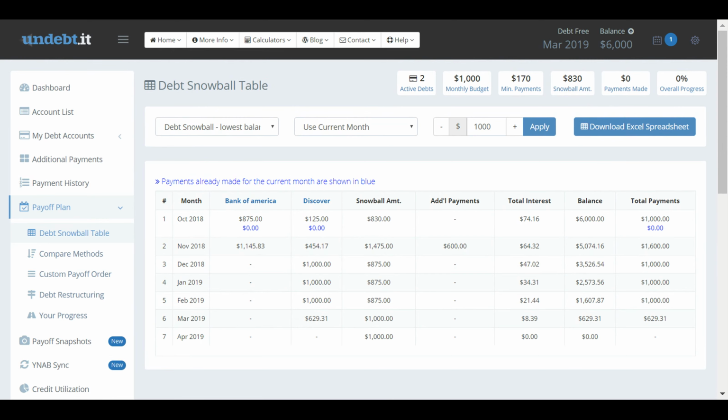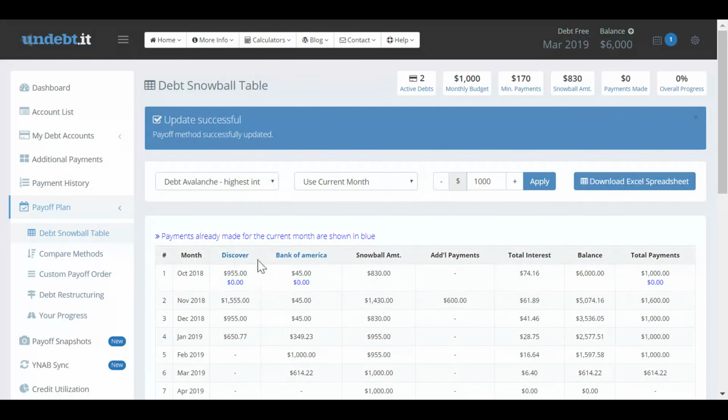So on top of this page here, we have a couple different pieces of information about our account. First is our payoff method that we've chosen and our monthly budget as well. And both of these you can change right here. So I wanted to switch to the debt avalanche method. Just go and select it. It automatically changes you over, and you can see it shifts our debts around. I'm going to change it back to the snowball for this example here.